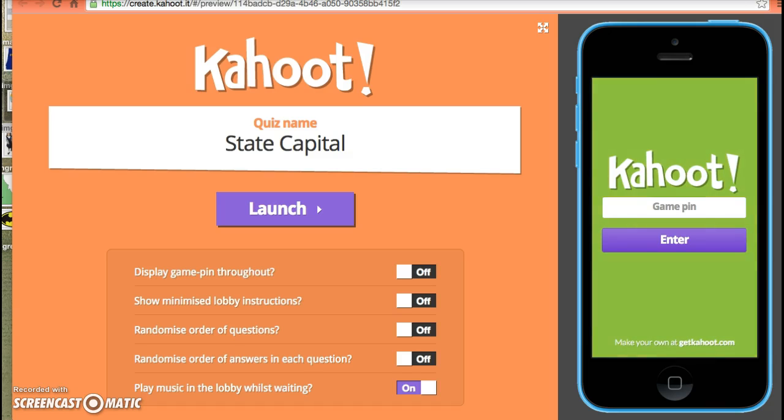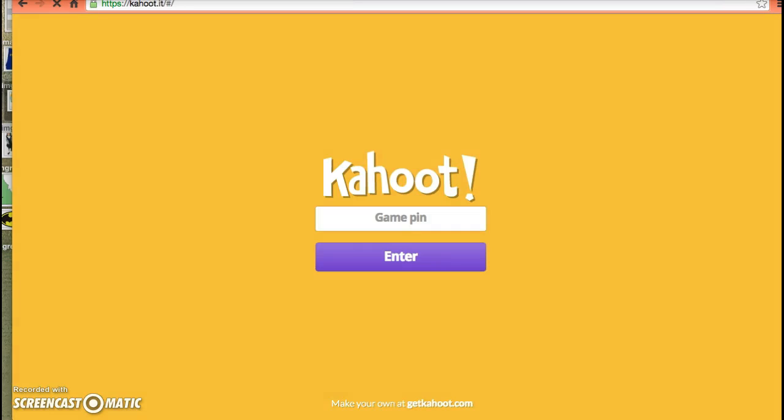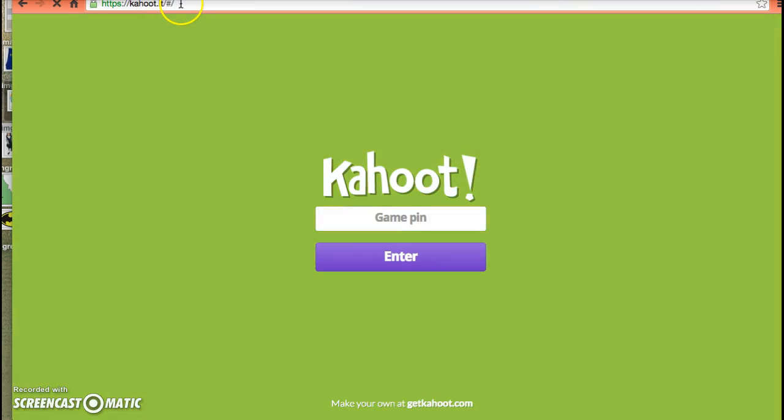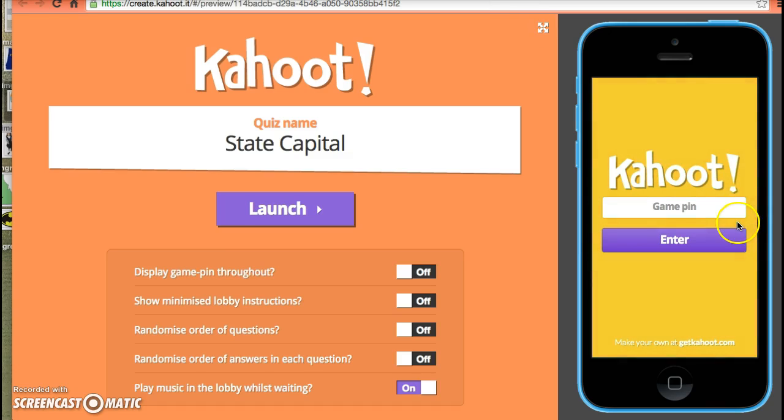Here you see two screens. This screen on the left is what your students will see at the front of the classroom. This on the right is what they will see on their individual device. Now, this is what we saw at the beginning on this website here, and that is found at kahoot.it/hashtag/. That's what your students will enter on their personal device.